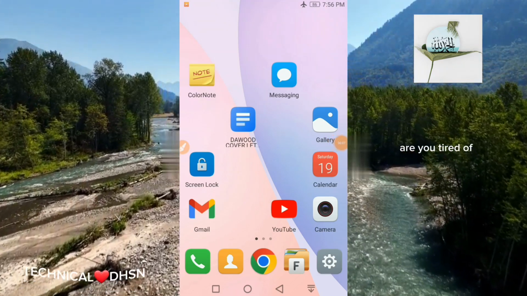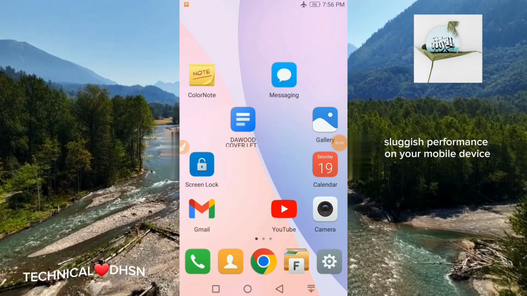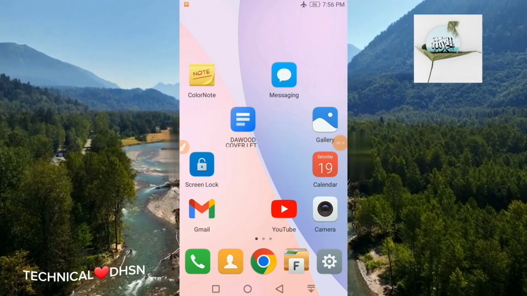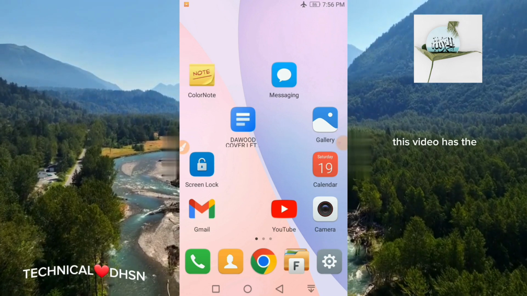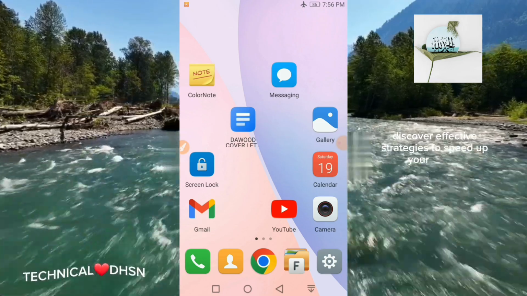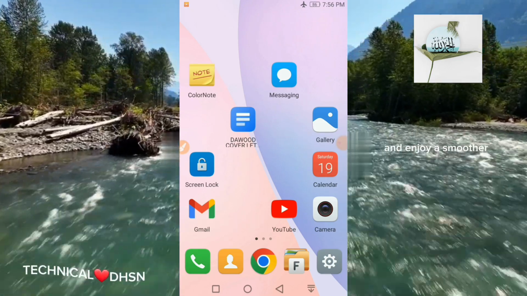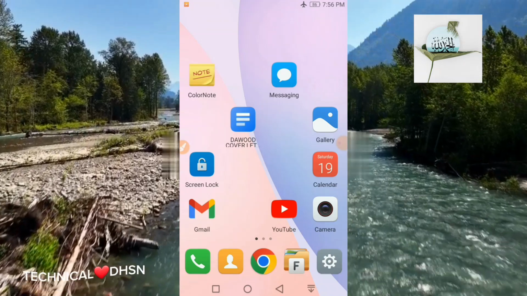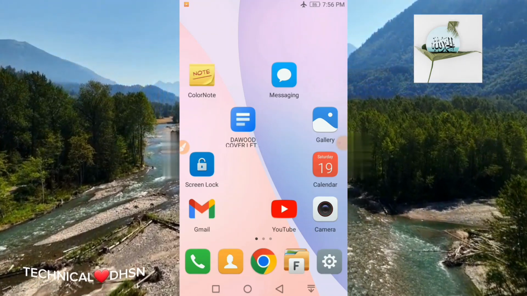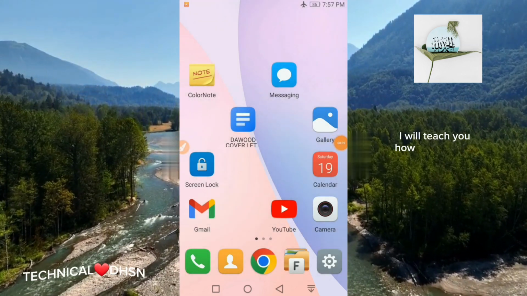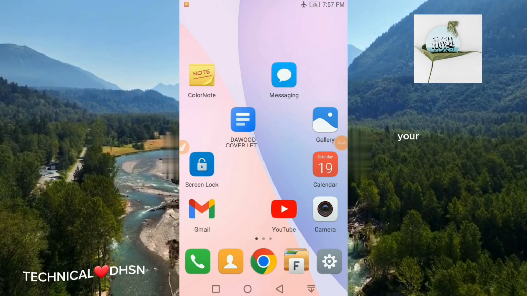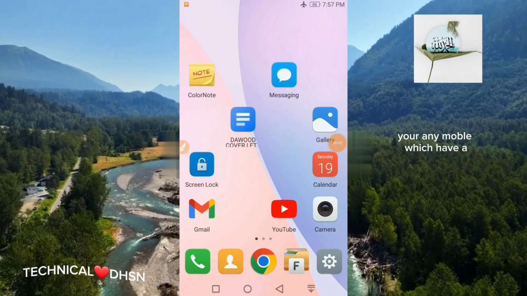Are you tired of sluggish performance on your mobile device and wondering how to make your phone faster? This video has the answers. Discover effective strategies to speed up your mobile and enjoy a smoother, more efficient experience. Say goodbye to slow loading times and lagging apps. In this video, I will teach you how to speed up your Android mobile, any mobile which has a problem of lagging.